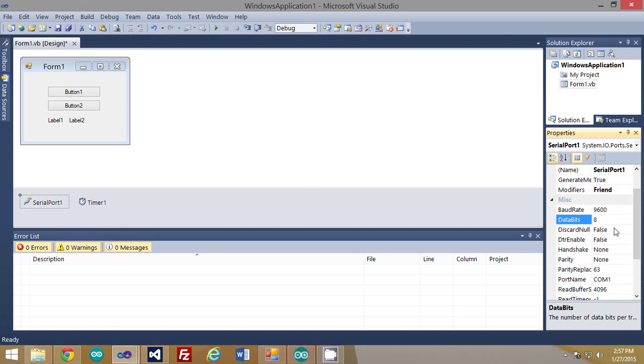Data bits can stay at 8. Discard null can stay at false. DTR enable we need to be true. Okay. And then when you come down here to port name, you're going to name that your COM port. My COM port happens to be COM3, so I'm just going to rename that to COM3.